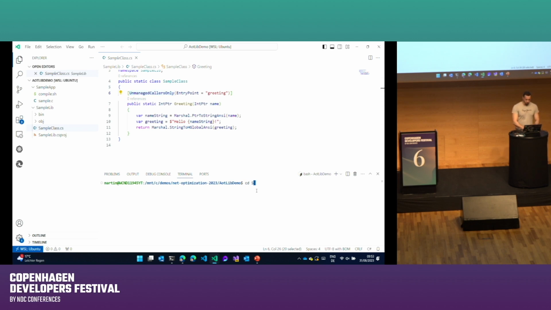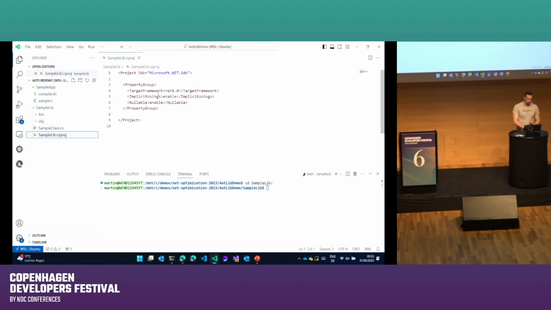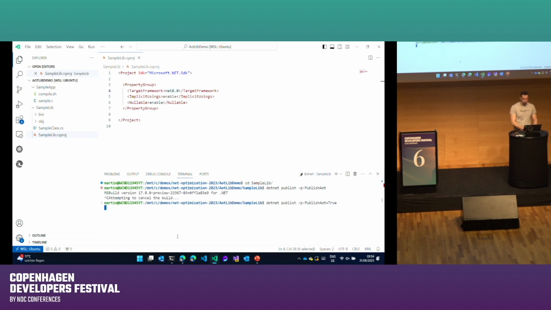So if you go into my library folder, also notice I'm doing this on Linux just because I'm a little bit more comfortable with C on Linux than on Windows. Now this is my library, so this is really .NET 8, and it doesn't say executable or anything, so it's a library project. I can still do a .NET publish on it. Let's say publish AOT equals true.